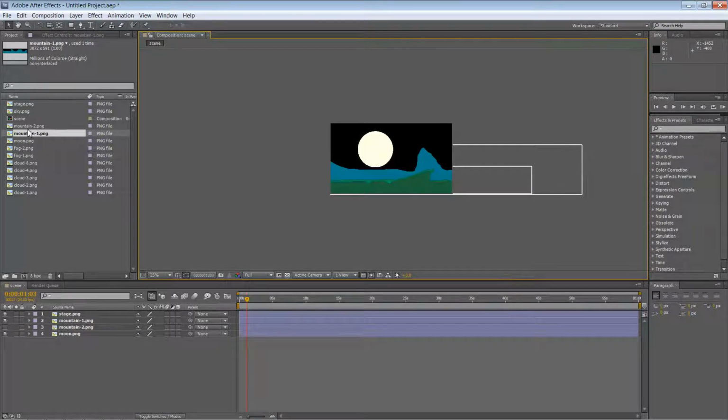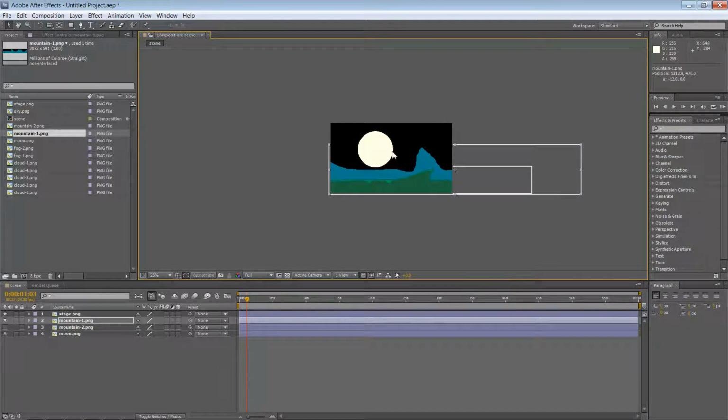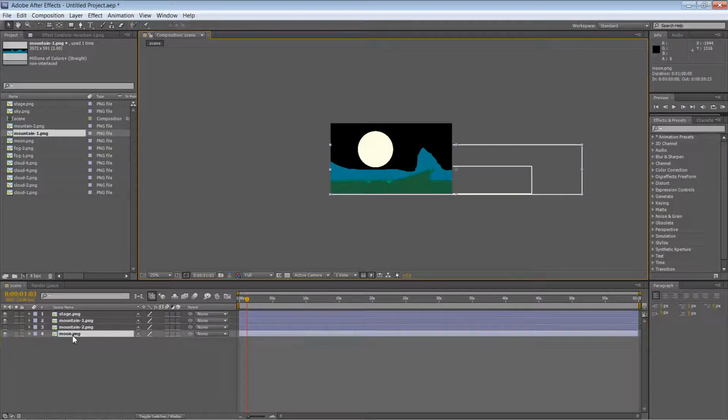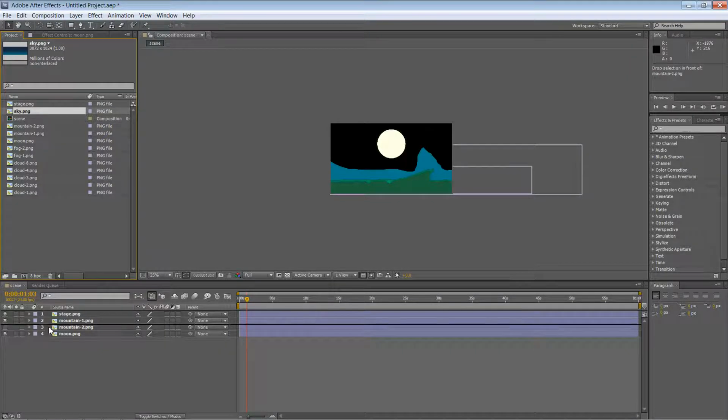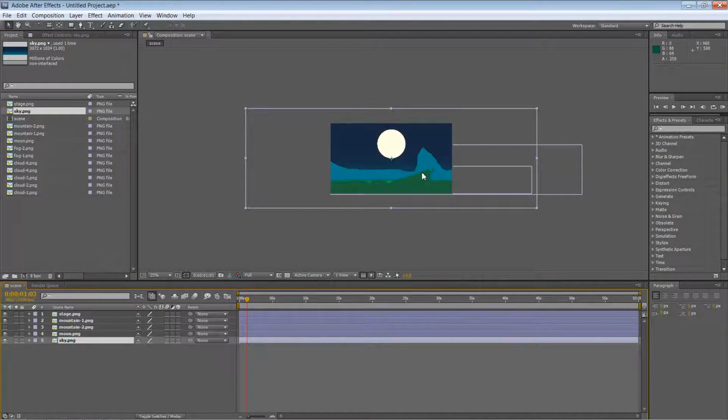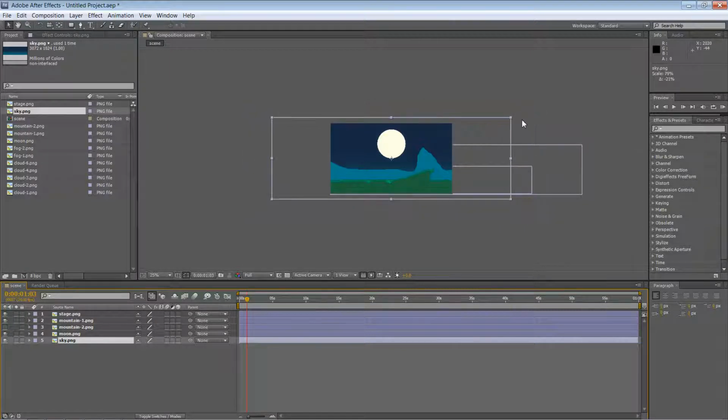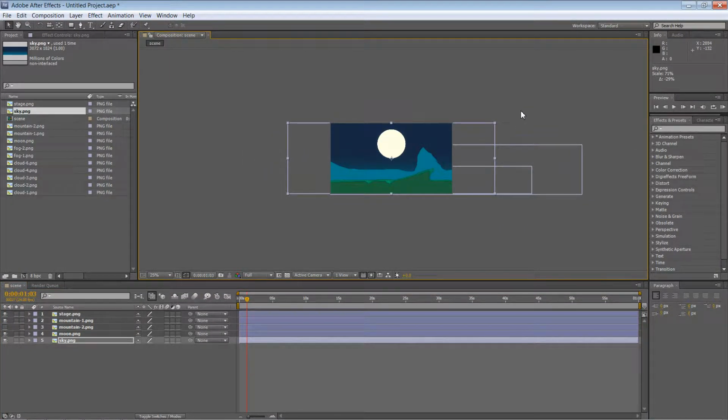If we want to put in the sky, here we have the moon on the lowest layer. That's why it's not so accessible. So select it and you can scale that down as well. All right, nice. Now the sky looks like this. I'm going to throw that in there behind the moon, and I'll just scale it in. So that's all up to you now.